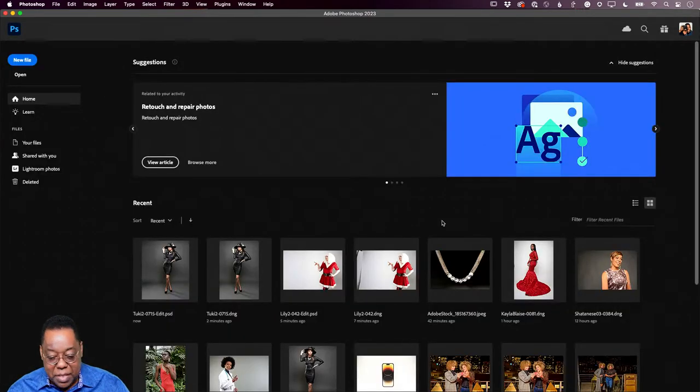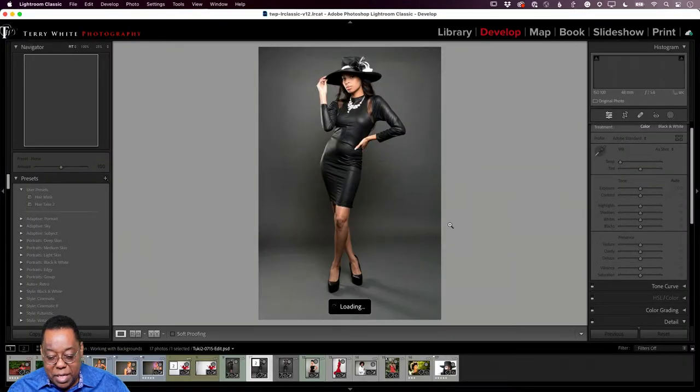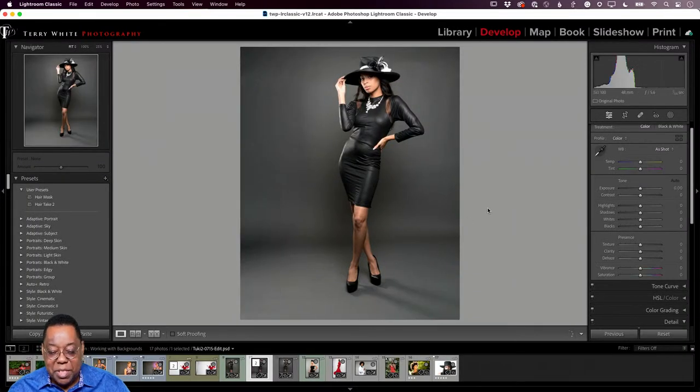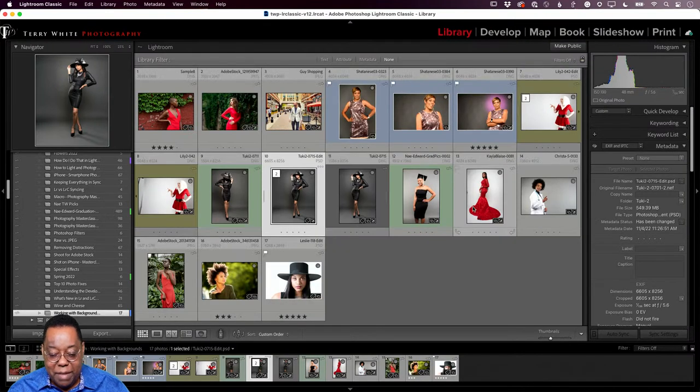All right, close this and head back over to Lightroom. And there's the new one. So the new one's there. And now if I share this out, I don't have to worry about it not fitting or having to crop something off.